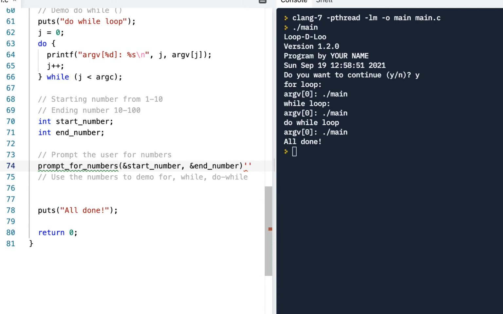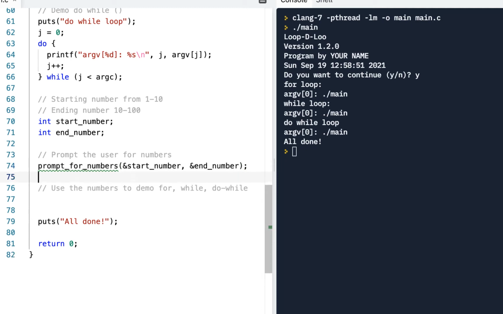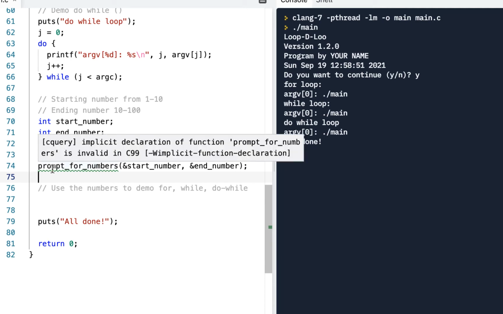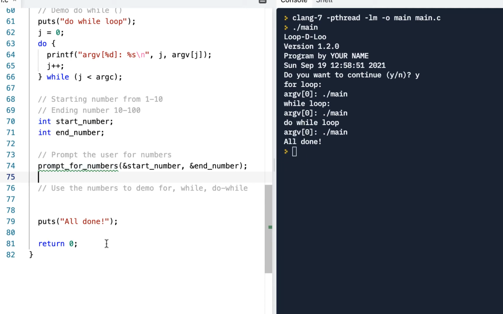Now this is important because what this says is we're going to write a function that will prompt the user for these numbers, and when the user enters those numbers, when we return from here, we will have the start and ending number having been entered by the user. By pointing to it, we're able to pass those results back.